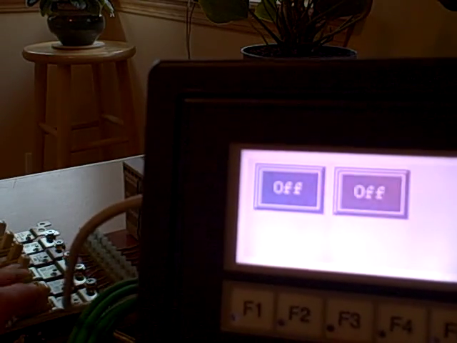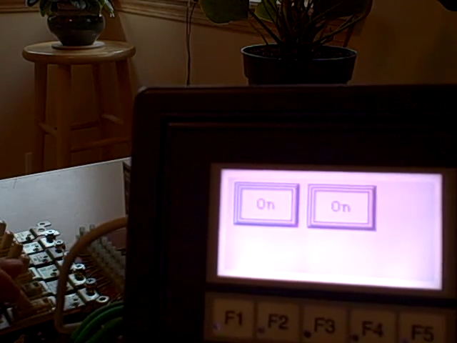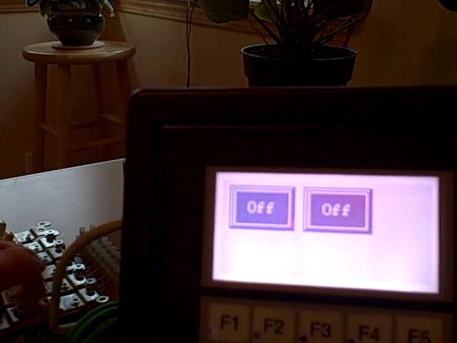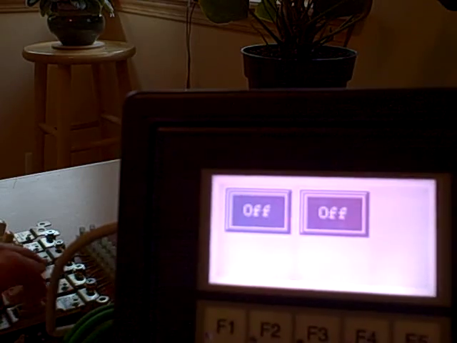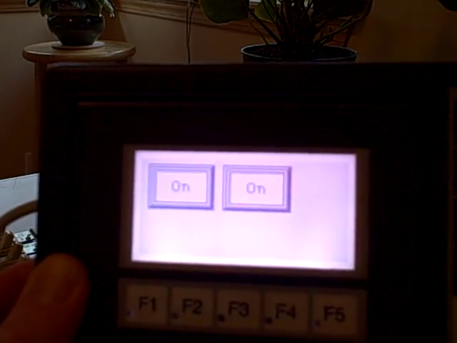So I've got 2 indicators here, 2 switches, 2 indicators on the HMI. And so I have myself a display. It shows me what's happening at those 2 bits in the PLC's memory. And that's a very simple setup of graphic objects on an HMI display.